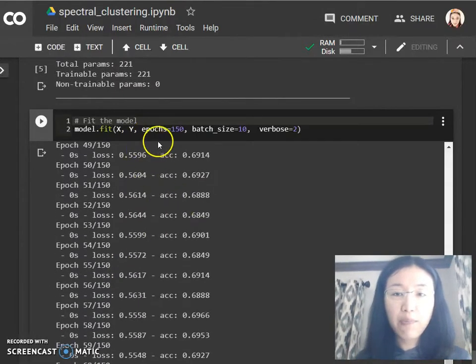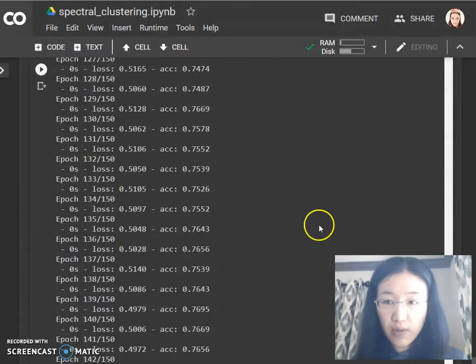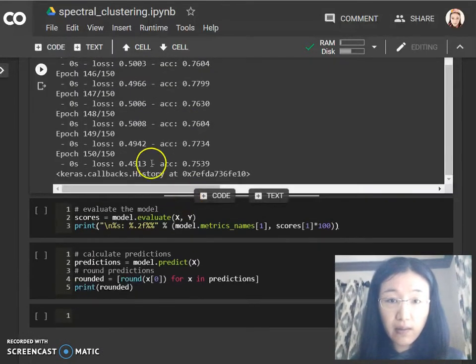The training epoch is 150 times. That means we go through our whole data set 150 times, and each time our batch size is 10. So each time we have 10 rows of data input. Okay, so let's see what the result is here.